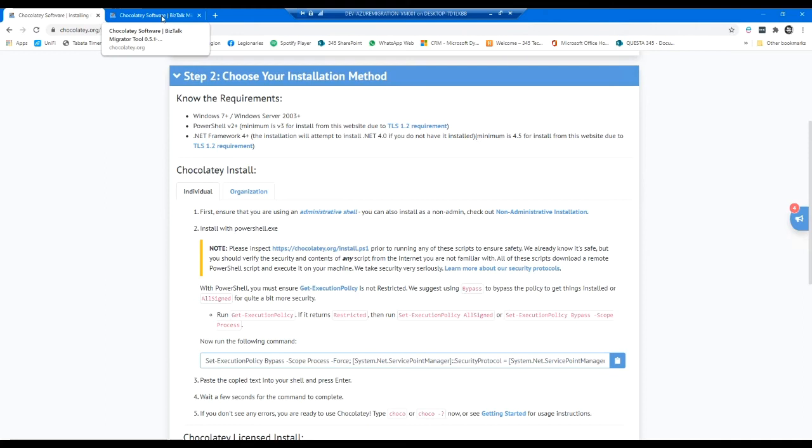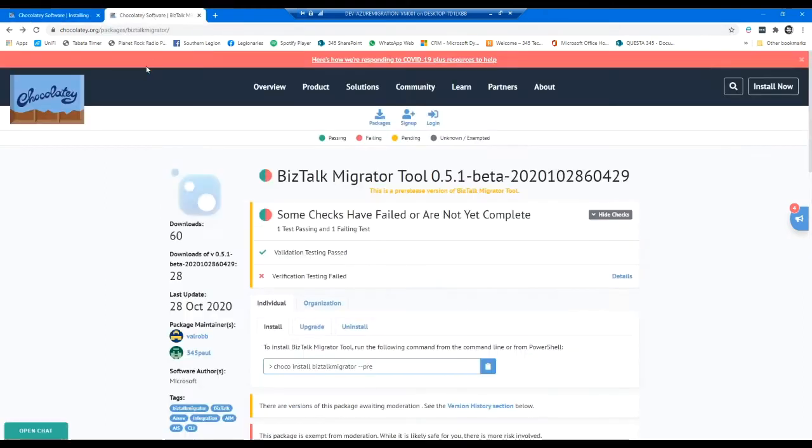And then what we have next is we go to the BizTalk Migrator page. I think we're going to paste this in the chat: chocolatey.org/packages/BizTalk Migrator. And again, there's a couple of things on this that are showing as red. That's because this tool currently is going through the verification process, so it isn't quite a fully live release yet.